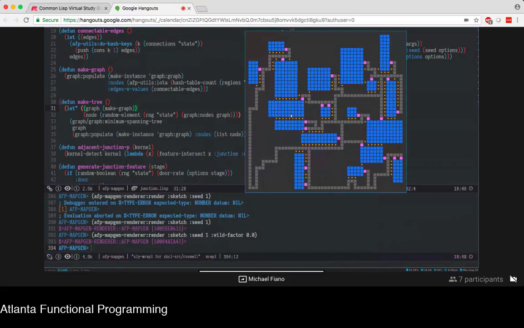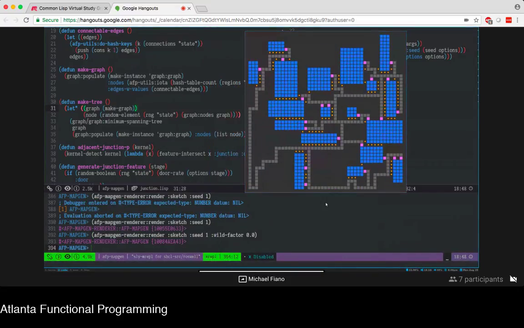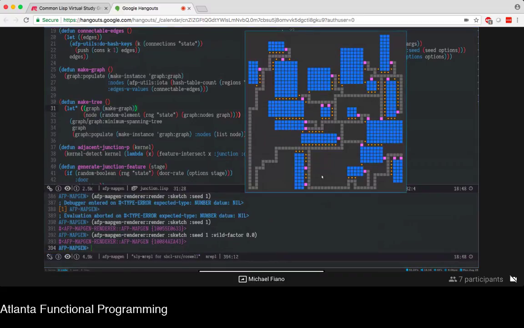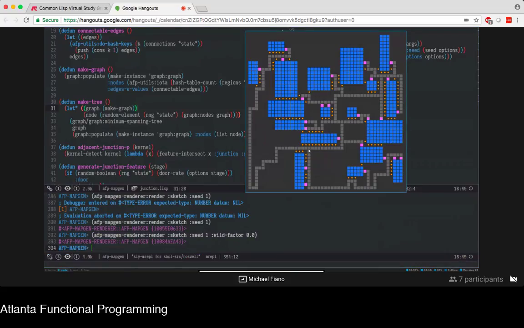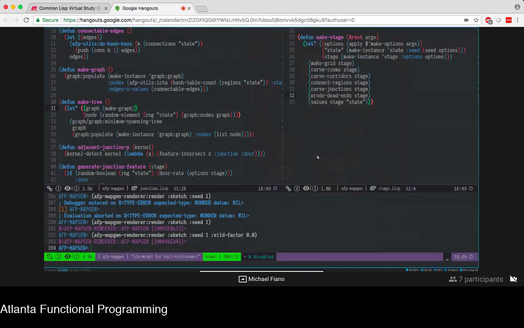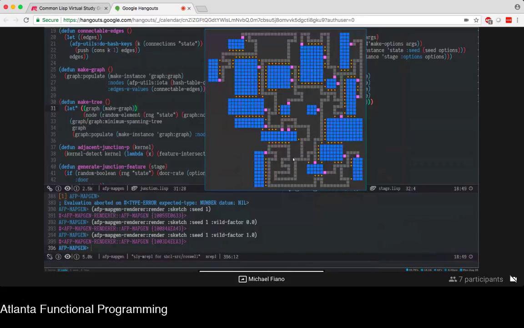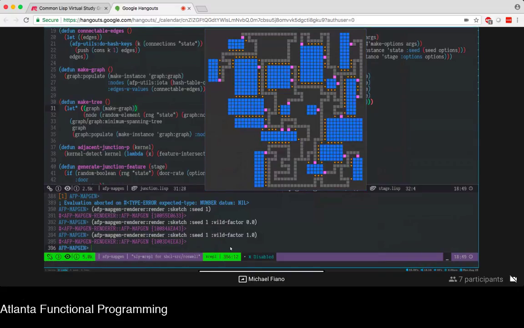So we're seeing now the difference in using really windy corridors versus not terribly windy corridors. This is the same seed, just with the windiness factor at 0. If you remember this, because I can't keep both of them open at the same time, I change it to 1. Much more windy corridors. You can see this winds all around. It's just more interesting. You can control that as a float from 0 to 1.